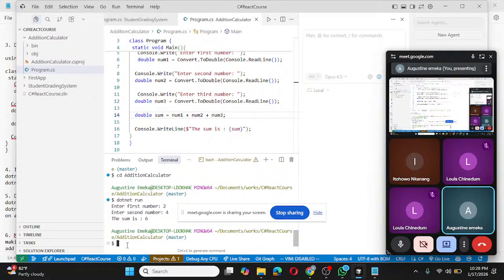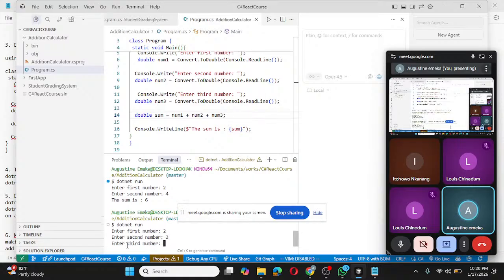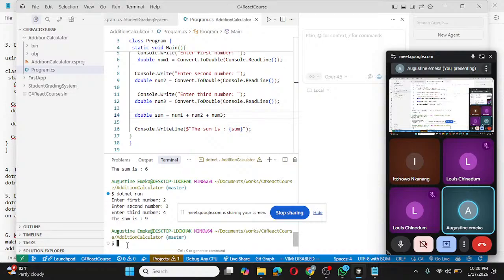So I can now run again. You can see that when I run, it will ask me to enter the first number, and I will say 2. Press enter, enter the second number, I will say 3. Press enter, enter the third number, and I will say 4. So 2 plus 3 plus 4 is going to give us what? 9. So if I press enter now, you see the sum is 9.